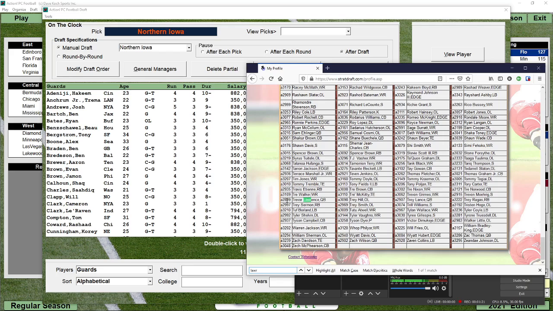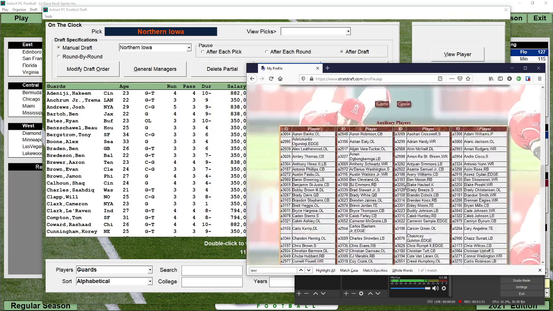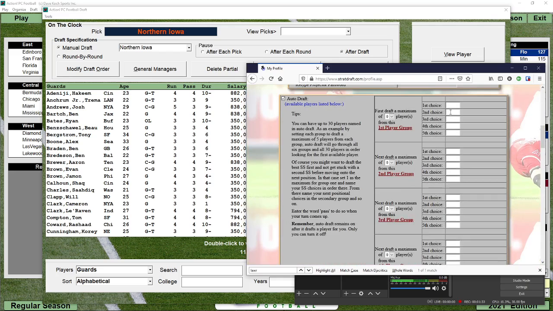There he is. I can just double click that for his player ID, do Control C to copy, and then if I scroll up to the top, I can put him in my first player group by doing Control V. I click off of that, it puts Trevor Lawrence in there.